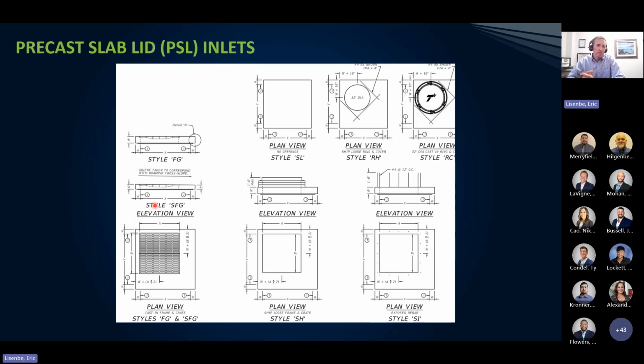Precast slab lid, or PSL inlets. That's another standard TxDOT has. It has different options for the lid to where it doesn't even have to be an inlet. It could be more of a junction box, but usually when I'm calling out this PSL, I've used it as more of a grate inlet, because you can put the grate. PSL FG is the style I use most often. It also has an option for SFG if you're using it on roadway pavements, like on a shoulder, where it slopes somewhat with the roadway.